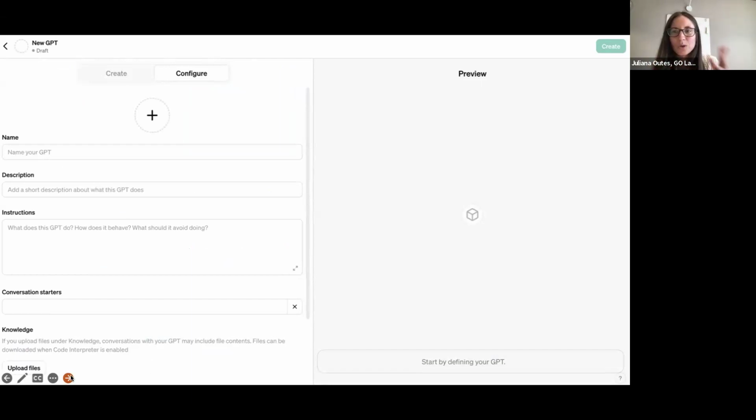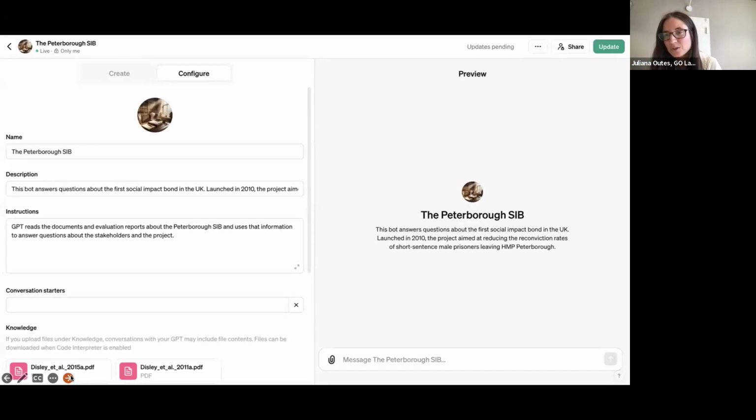This is what you need to do. It's very simple. They just ask for a name, a description, and some instructions for the bot, and then you can train the bot by uploading different knowledge sources. What we decided to do is to create a bot for one particular impact bond project and then ask some questions to this bot. In the next slide, you will see how we completed these instructions for the bot.